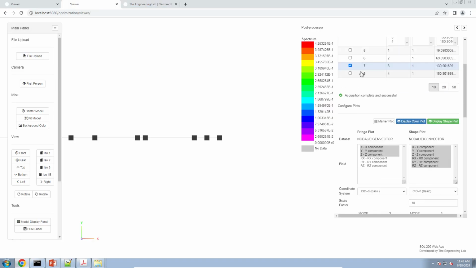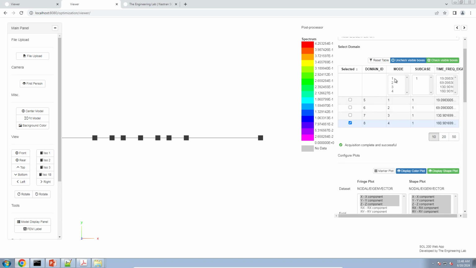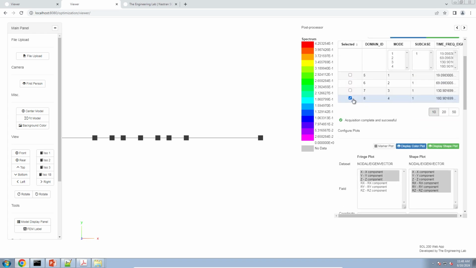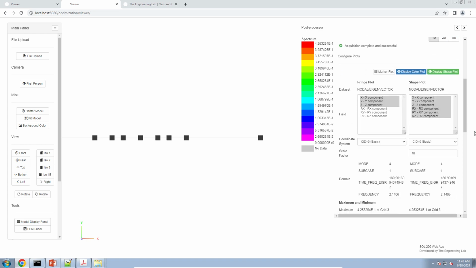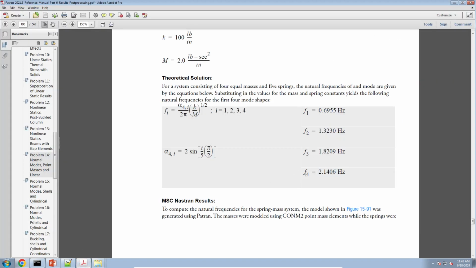So let's go here, select mode 4. The way we know the mode number is, if we look at the mode number column, we have mode 1, 2, 3, and 4. We select this checkbox and we get the data for mode 4. And here we get the natural frequency of 2.14 hertz, which matches the natural frequency here of 2.14.